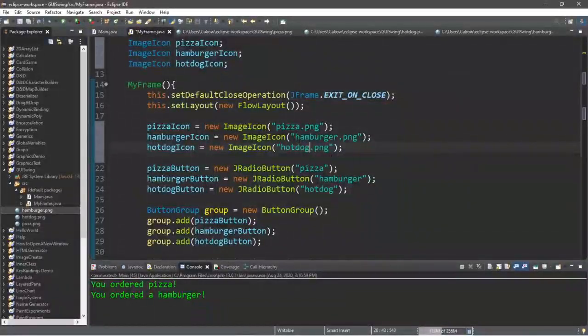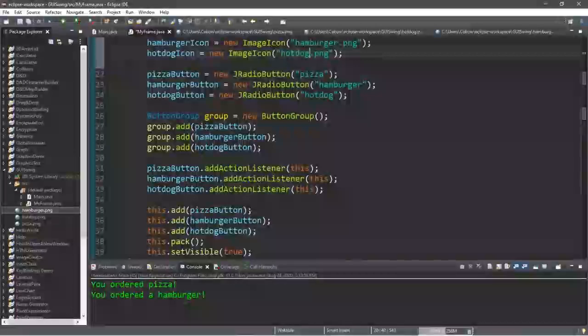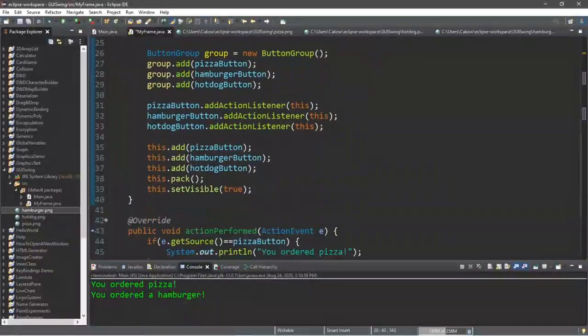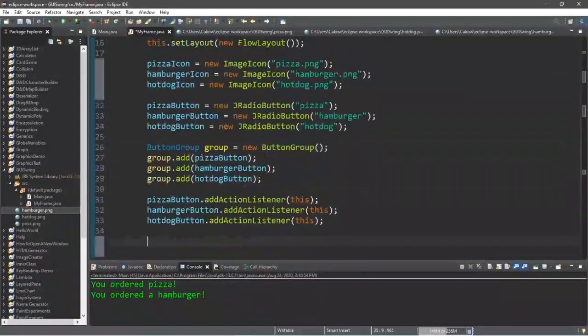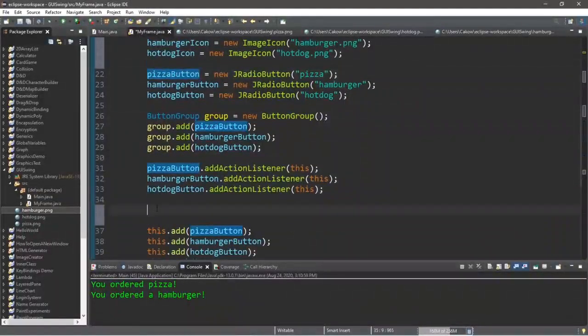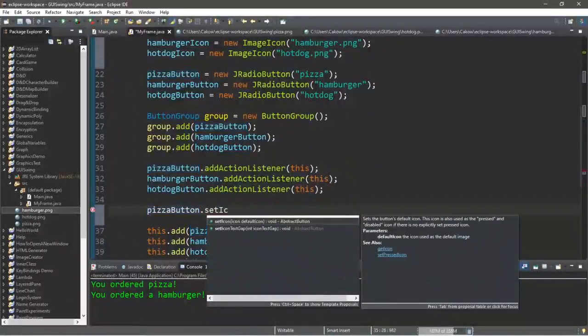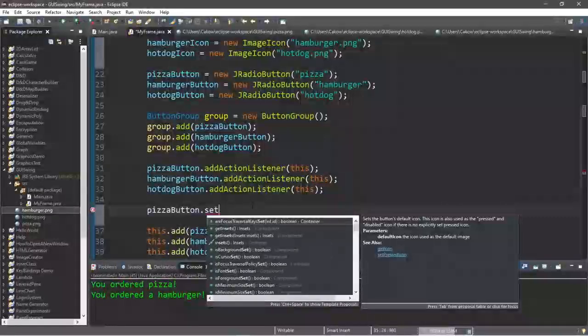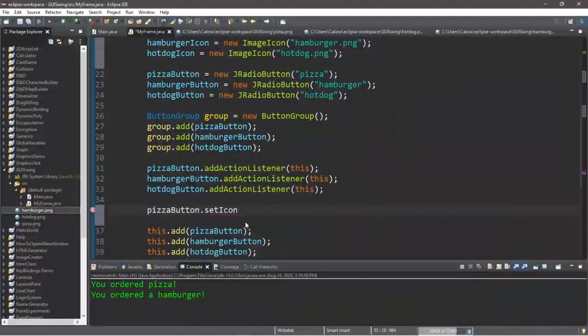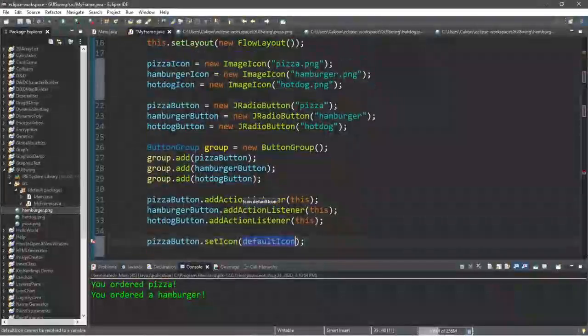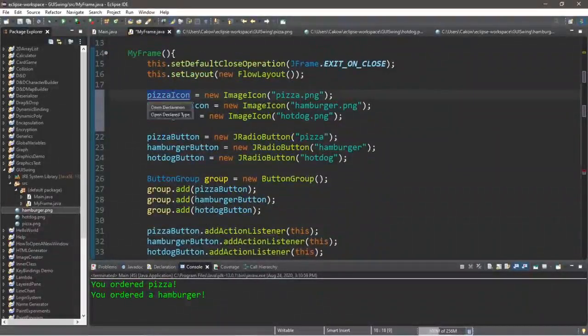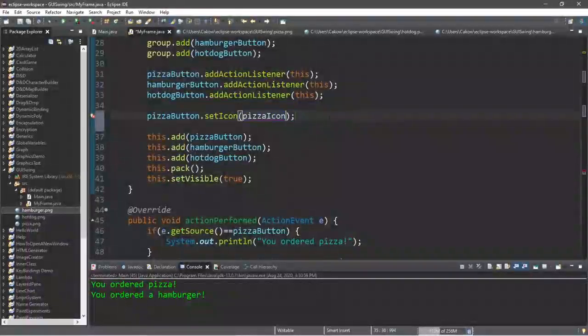Alright, so I have all of my image icons set up. Now to add an icon to a button, there is a function to do so. I'll add them here. So type in the name of the button. There it is, pizza button. Dot, you can either set icon or set selected icon. I'm just going to use setIcon and list the icon that you want to use. I want to use my pizza icon. So I'll put that here, and then let's do the same for the other buttons.